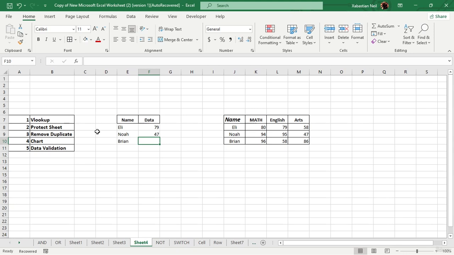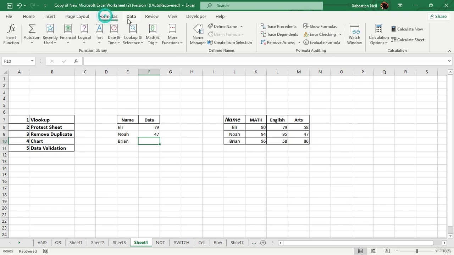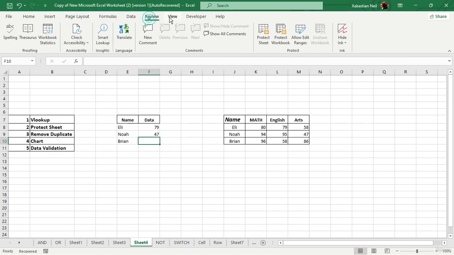Next thing, we're going to see how to protect a sheet. Protecting a sheet is really important and very easy. There are several ways to protect a sheet. First off, let's go to the Review tab. In the Review tab, you will find the protect option, and there is an option called protect sheet. So what does this protect sheet do?